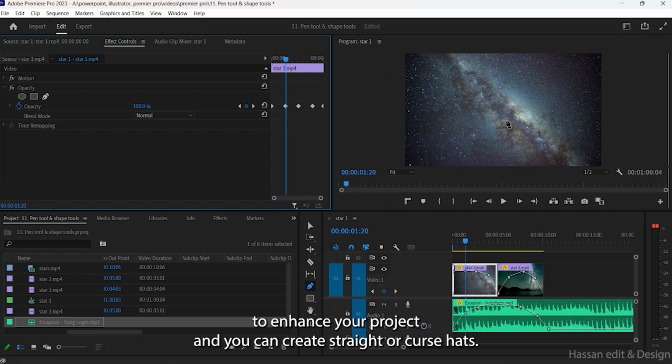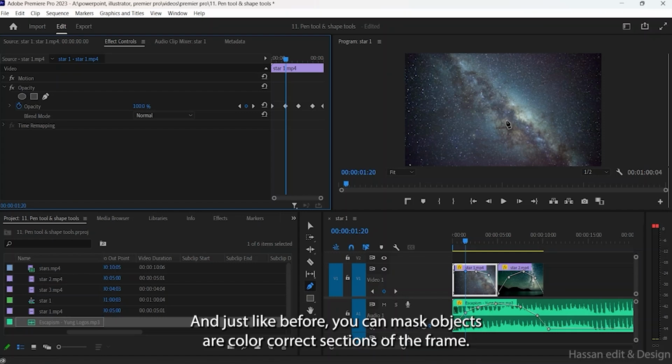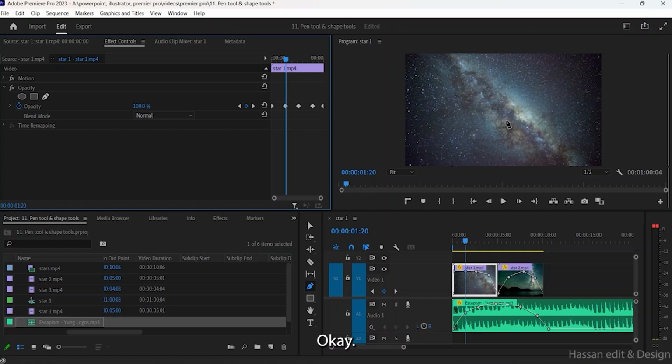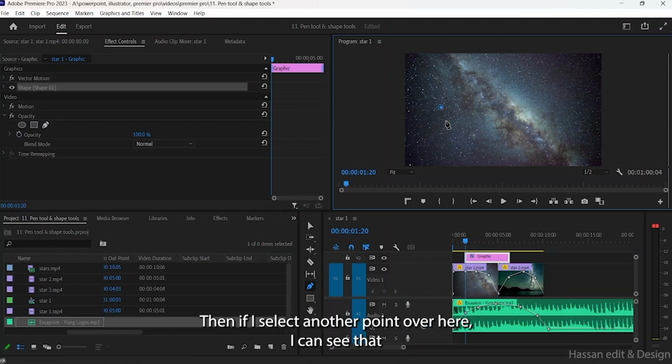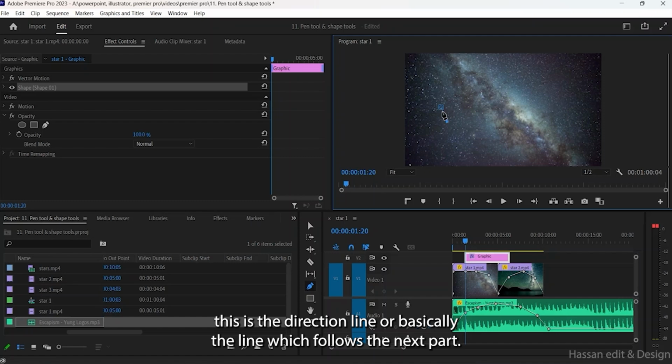And you can create straight or curved paths, and just like before, you can mask objects or color correct sections of the frame. Okay, now first, if I select a point over here, you'll notice that I have a vertex point. All right, then if I select another point over here, now you can see that this is the direction line, or basically the line which follows the next part.